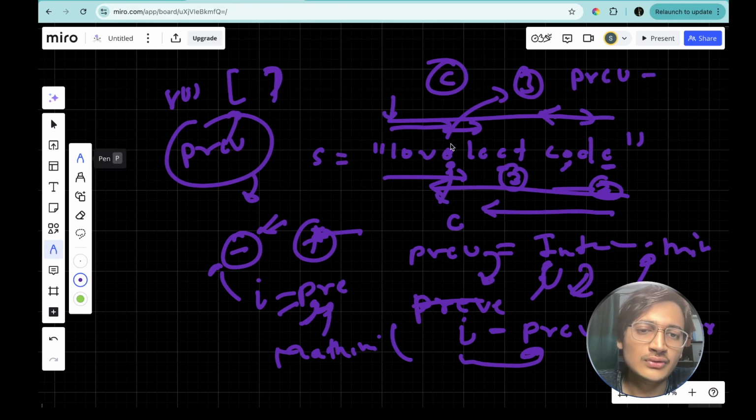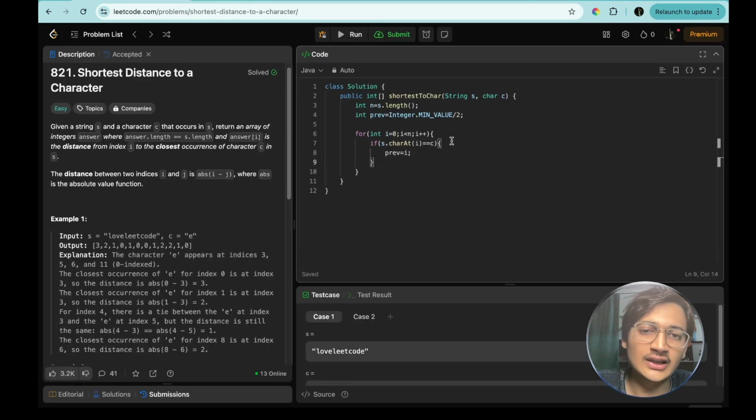Now after that, we have to calculate the distance of this E from the current value, from the left side. So what we can do is subtract it from the previous value. That's what I have told here. In the else part, when we are encountering a character other than C, we have to calculate its distance from that character. So for that we can store result[i] = i - previous. This will store the distance of the character which is not equal to C, or the character that we have to find the distance from.